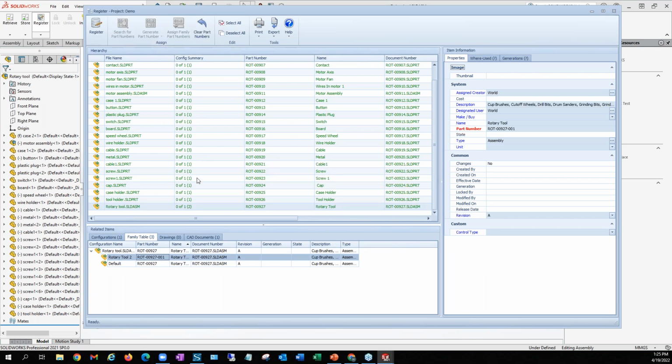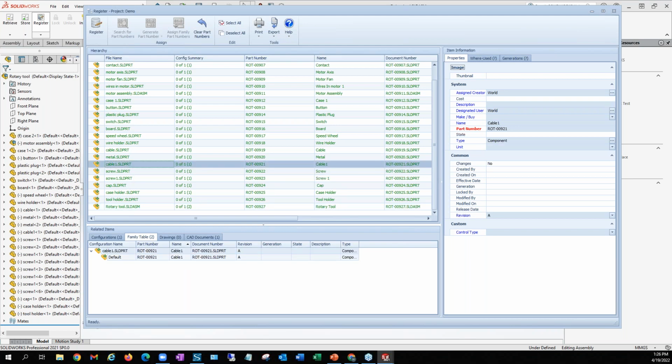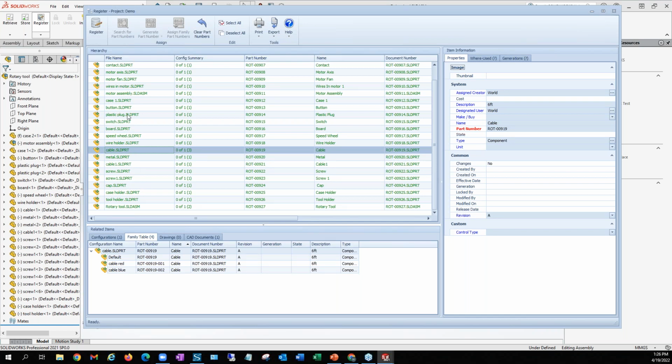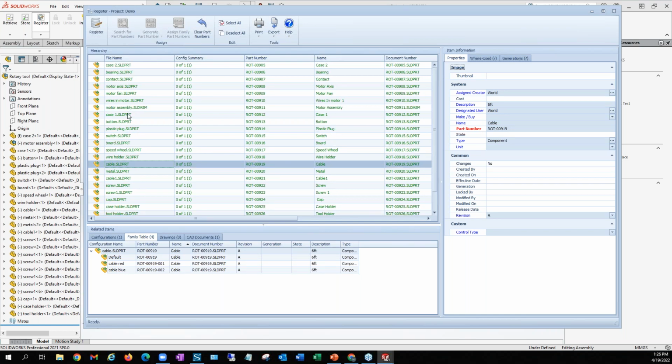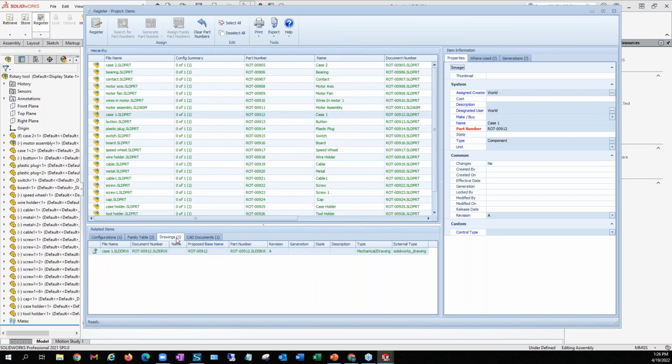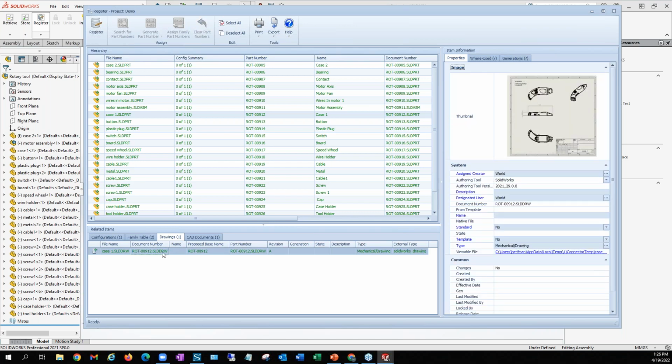I'm going to assign a family part number. And so I've assigned family part numbers for my configurations, but I also want to see what I have for drawings on some of these components. So let me look which one I have a drawing for. Should be here. So I have a drawing for this related item. So I'm also going to be generating a DXF file for this.